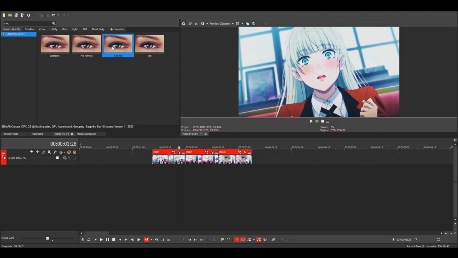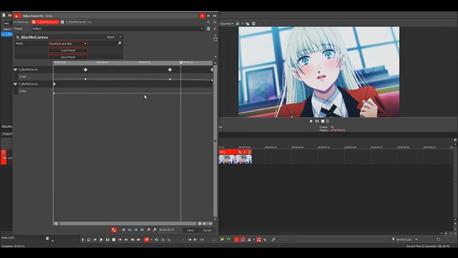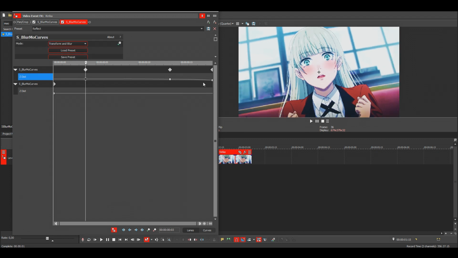You wanna add another blur mode curves. I'm adding it to my first clip. Then drag it like before this one and animate the CDs. Then select all of the keyframes and press Ctrl C to copy. Then go down to these blur mode curves and press Ctrl V to paste. Then just select the keyframes and move them to the end.